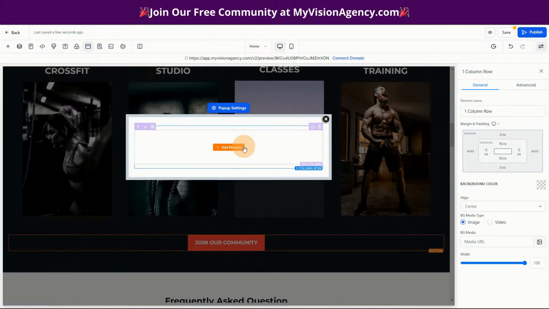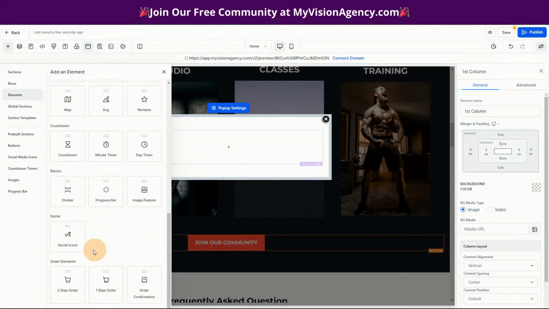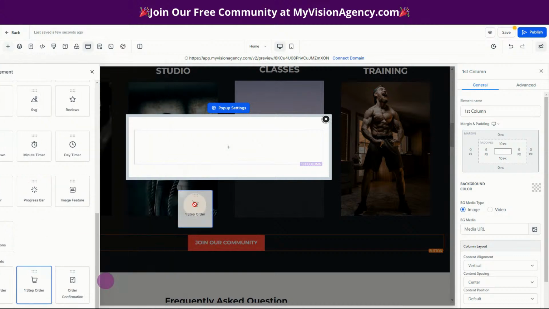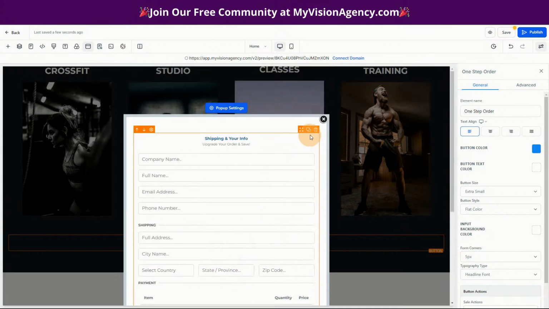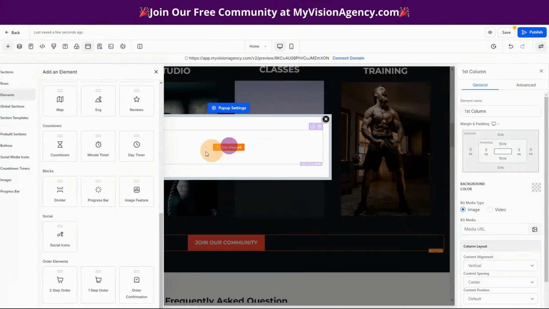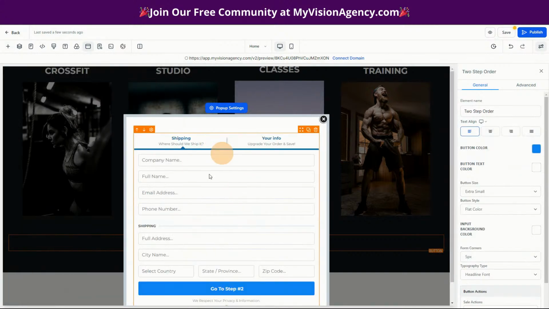I'm going to add a row just like you do when you're building a website. And then we are going to add either a one step or a two-step checkout. The difference between a one step and a two step is the one step will show all of the pricing. So if I pull that in, you'll see we see the entire order form. A two step is better because it allows you, and you see here, it allows you to capture the lead before they even see the price.